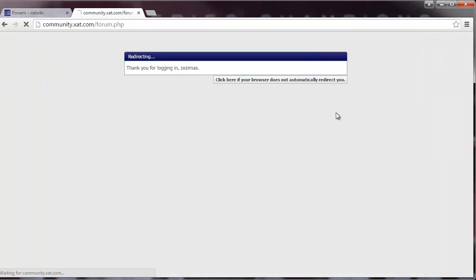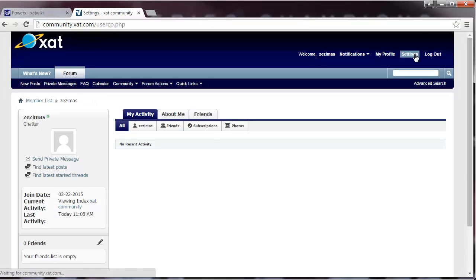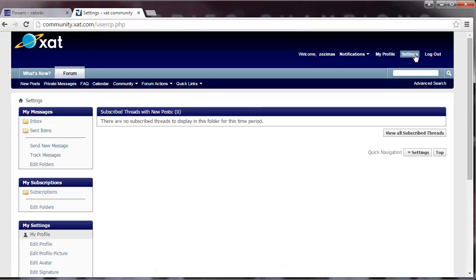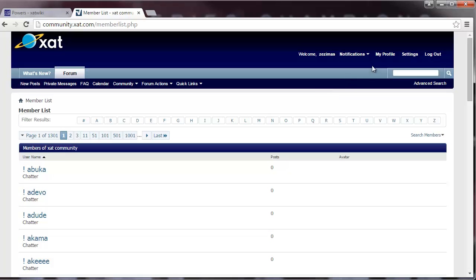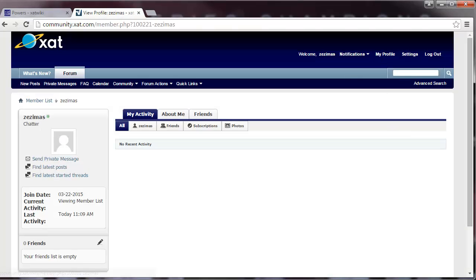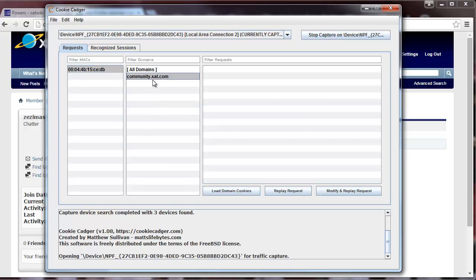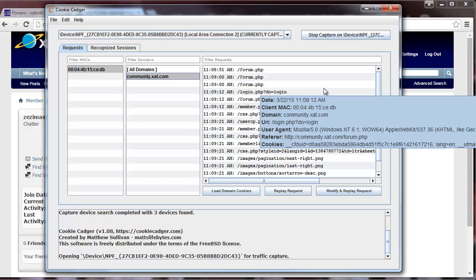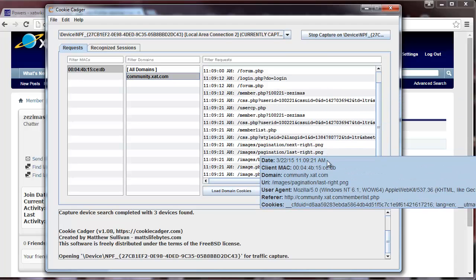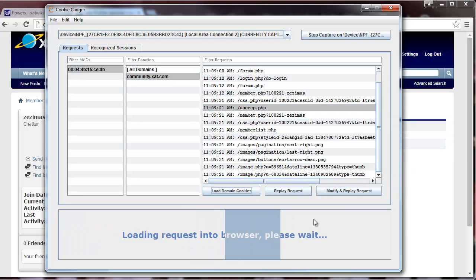And CookieCadger this whole time is going to be capturing this data during this session. I'm just clicking on these to give CookieCadger some more data to play with and to capture, and that should be enough. So we got our NIC there. These are all the parts of the session we captured. You can see where I logged in, with some different information about it. And we're going to go ahead and replay this one.